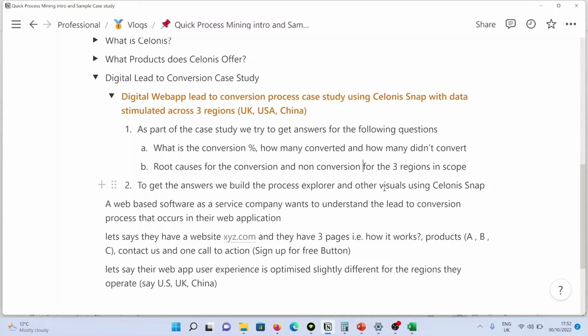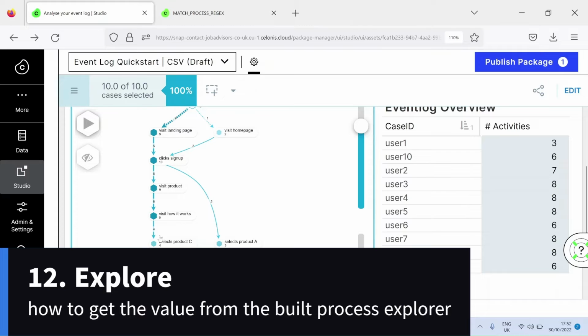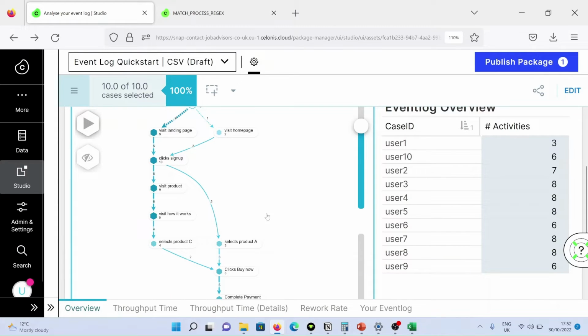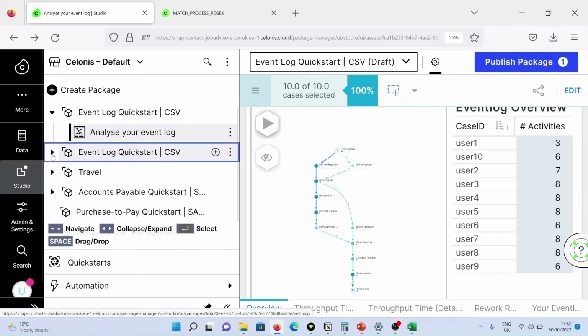So as I said, to get this answer, we're going to build a process explorer and other visuals using Celonis Snap. So this is Celonis Snap. I've actually done some pre-analysis, or pre-build, of this solution to get that answer. We'll go through that first, and I'll also show you how to build it. So it is this one here.